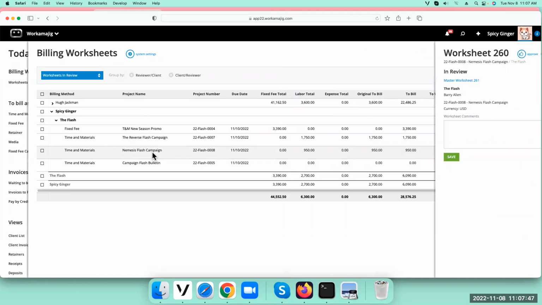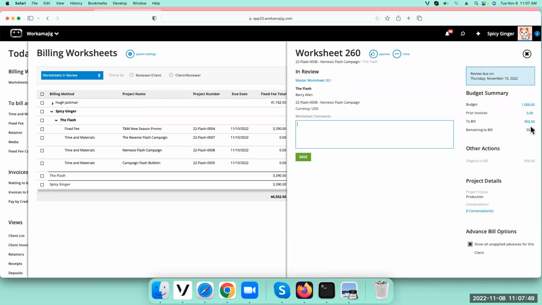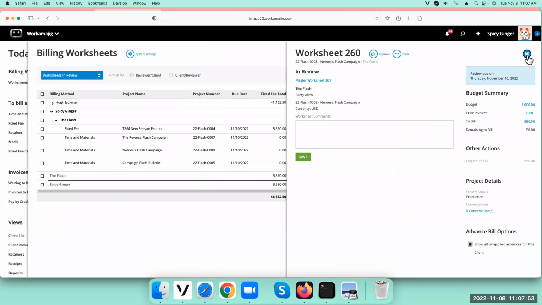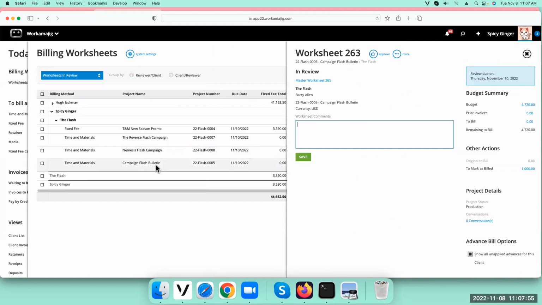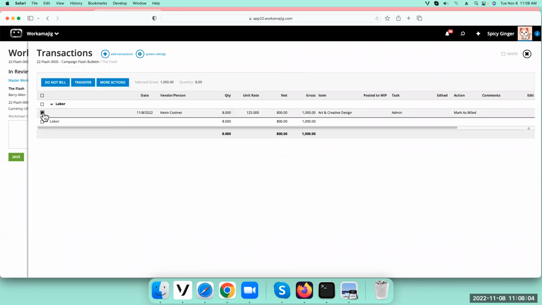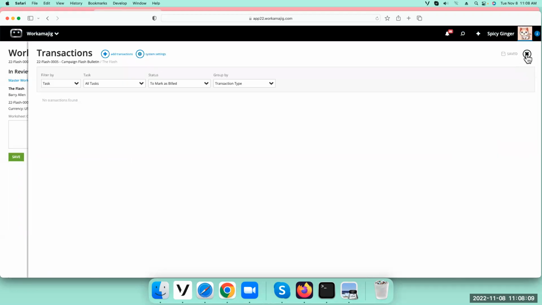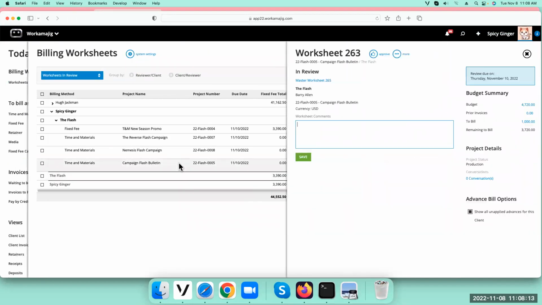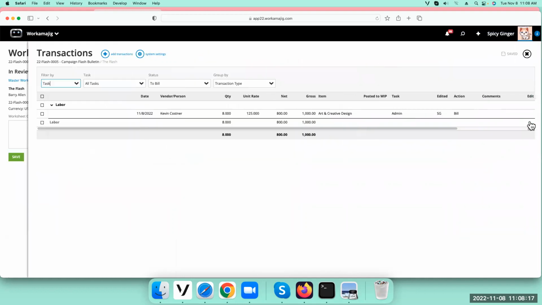I think this one, let me make sure there was to bill. Let me make sure that these were all time. Yeah, one was time. I thought I had one set up for the campaign budget to mark as billed. Sorry, I should have actually had this over here. Close your eyes for 1 second. Okay. On this one, it should have said to bill, and this one was, I believe, the fixed fee.